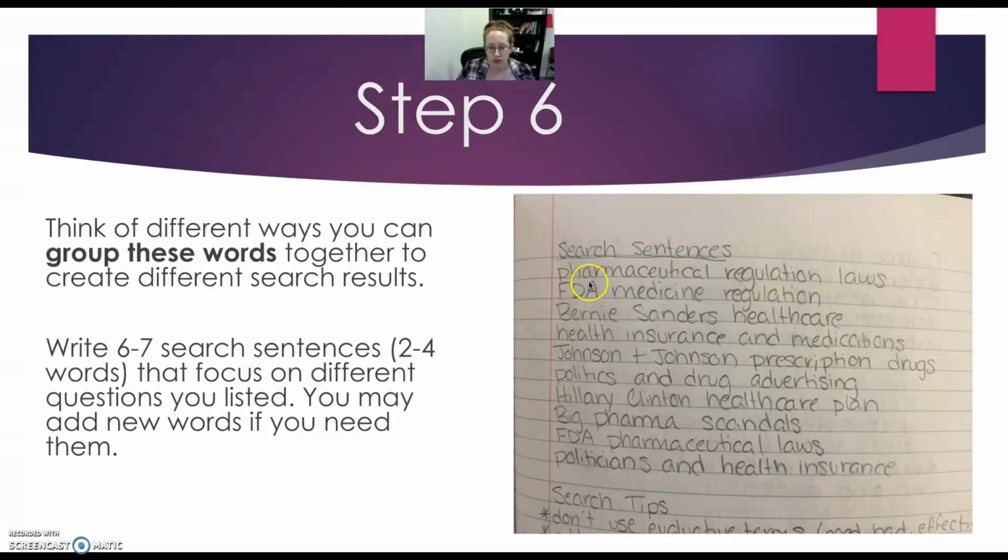So if you look at the student example, she's got pharmaceutical regulation, she's got FDA, she's got some names like Bernie Sanders, and here Hillary Clinton. She's got companies like Johnson & Johnson. So you can tell all of these are very different. She's going to get really different results with this list.